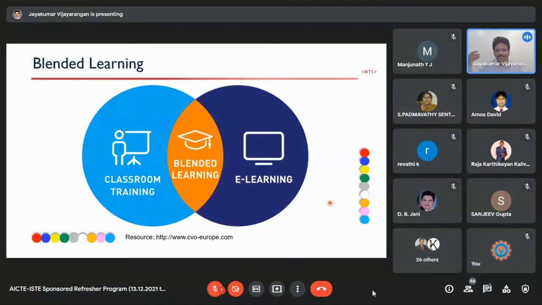Now we need not go to the college. We need not go on Sunday to take the special class. We need not be there from 7 to 9 o'clock for a doubt clarification session for two students. Now those supplementary things can be done online, through e-learning.